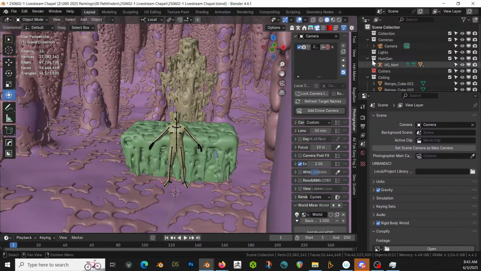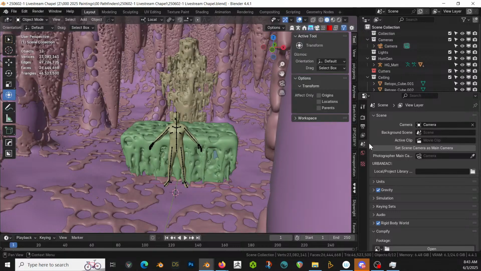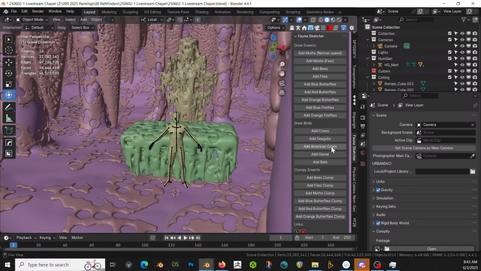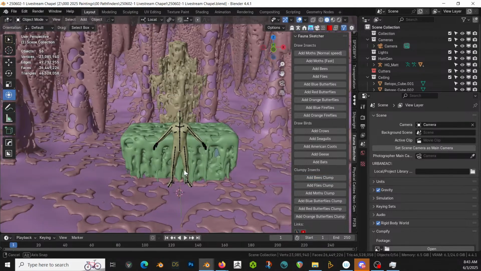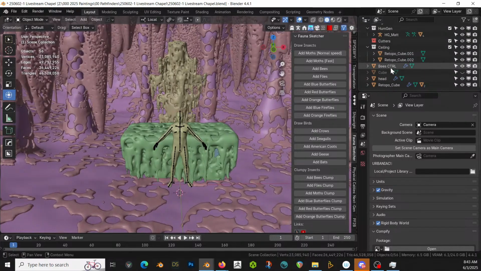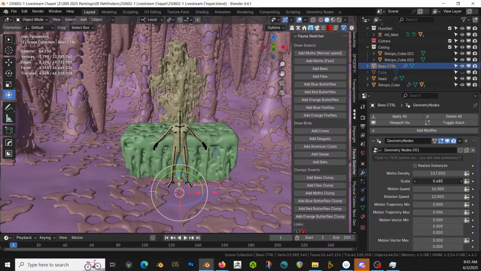Let's bring the bees in while we're thinking about it. Fauna Sketcher. Add a clump of bees. And scale, we set them to 5 times. Yeah.